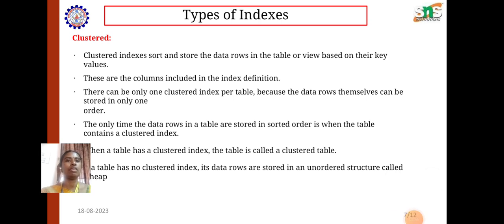Clustered indexes store the data rows in the table or view based on their key values. These are the columns included in the index definition. There can be only one clustered index per table because the data itself can be stored in only one order. The only time data rows in a table are stored in sorted order is when the table contains a clustered index. When a table has a clustered index, the table is called a clustered table. If a table has no clustered index, its data rows are stored in an unordered structure called a heap.